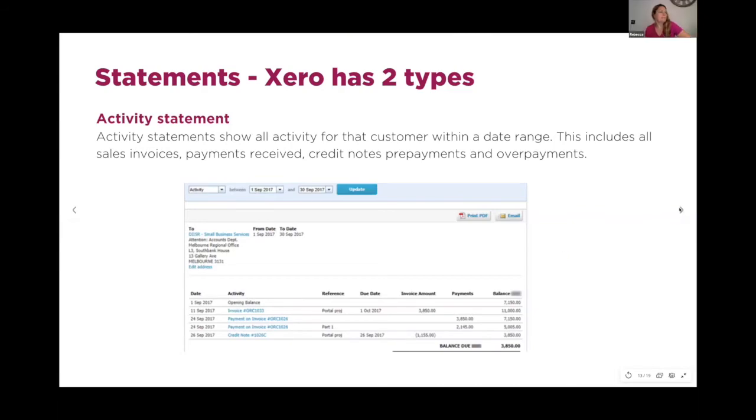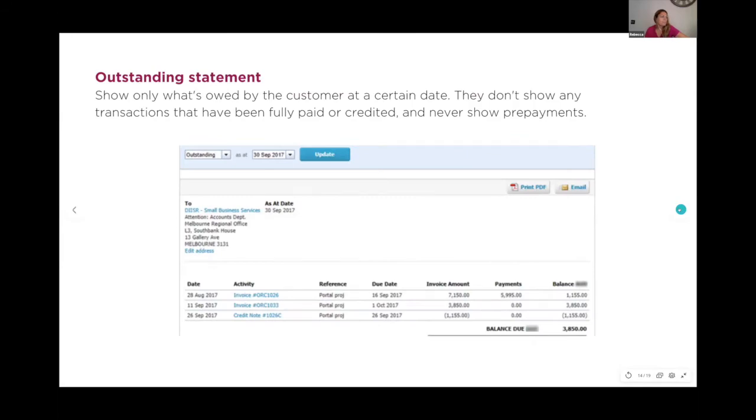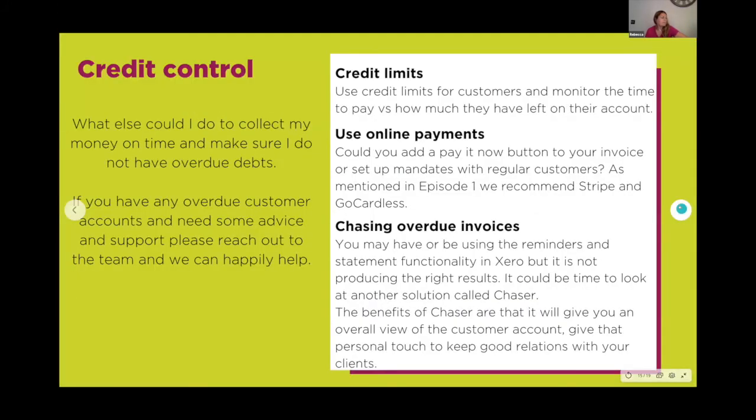Cool, yeah. So we had a brief look at the statements there, and they're really handy to send out to your clients, just to give them a little bit of a reminder as to what you have invoiced in that particular month. And again, you can show between an activity and an outstanding statement. So as we've covered, Xero has some good basic functionality when it comes to credit control.